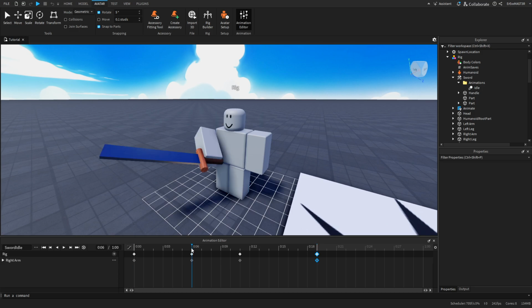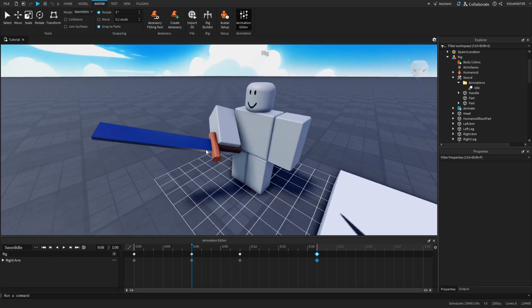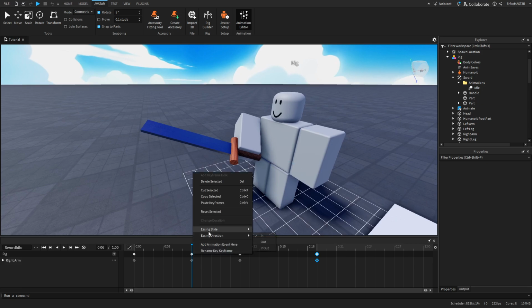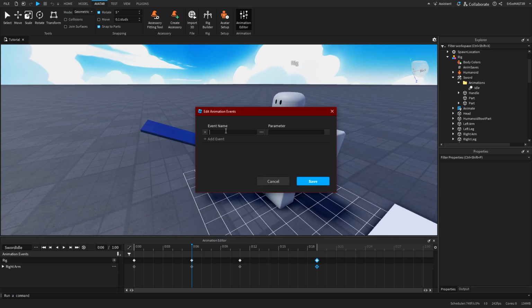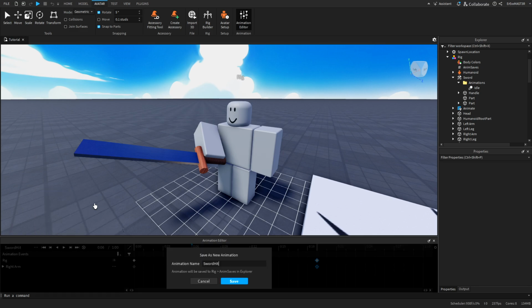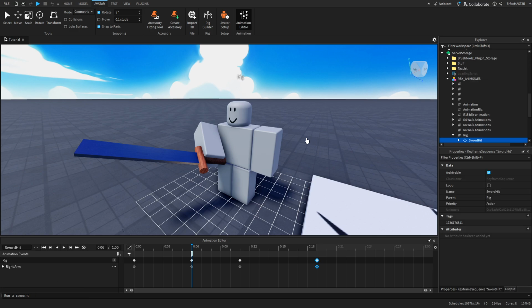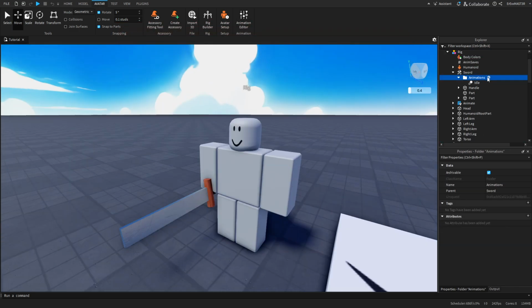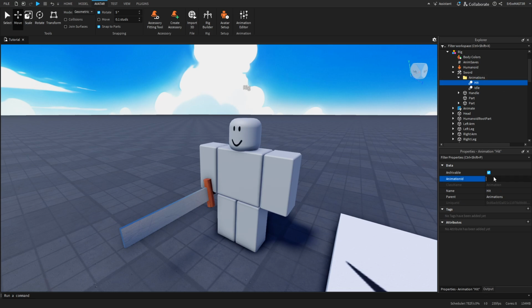Now what you can do is go to the first point where the sword is hitting something, right click and add animation event here, and you can call this just hit. The parameter is optional, you don't need to put anything here. Then save it and rename this animation into sword hit, and then go ahead and save as and click save. After that we can publish it again, copy the ID, get to the sword again, insert another animation, rename this one into hit, and then paste the animation ID inside.